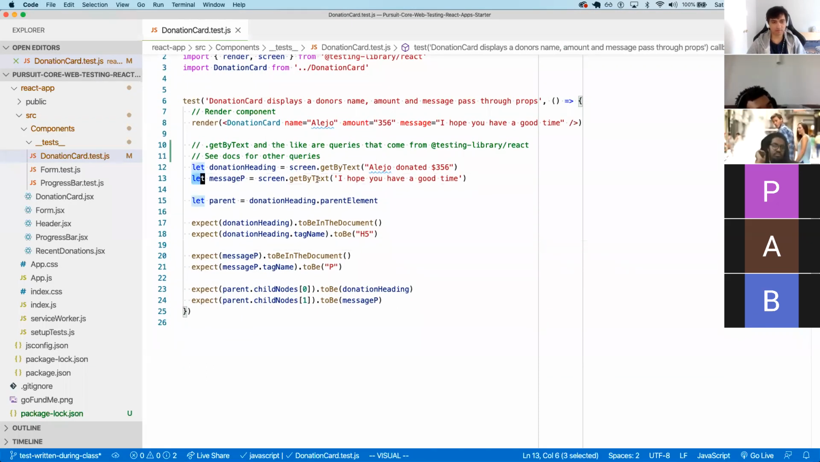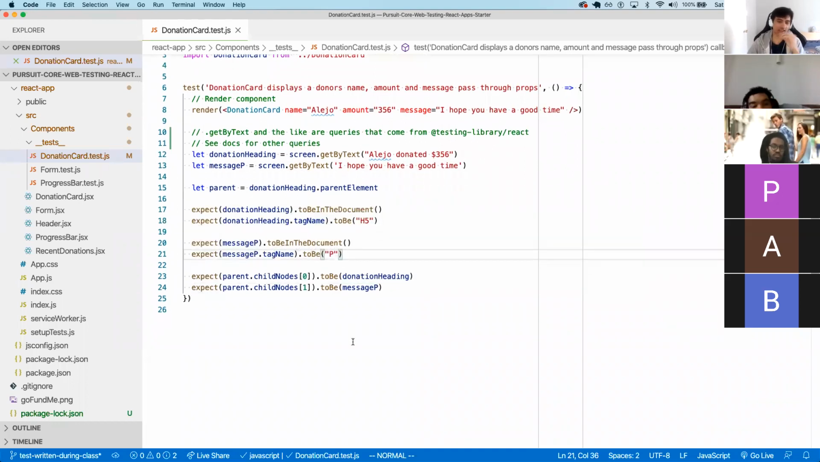So here we do the same for the message paragraph. We try to get something with that content, and we expect it to be in the document, we expect it to be a paragraph. Amin had asked, how could we check that the heading comes before the paragraph? How can we make sure that the heading will show on top of the paragraph?